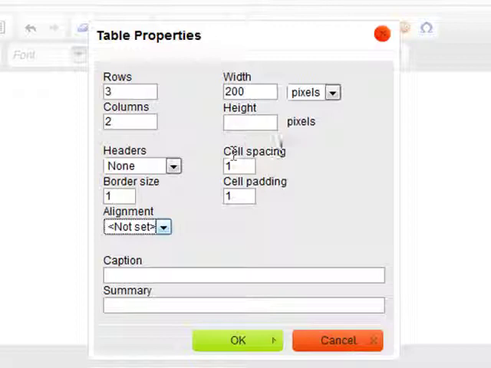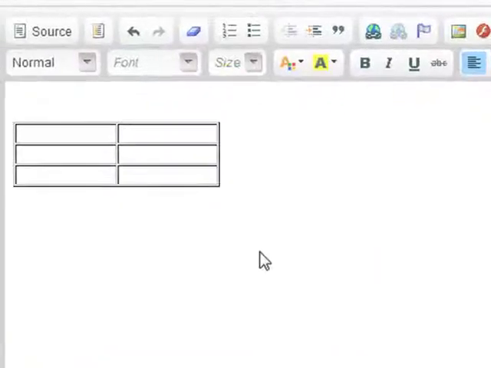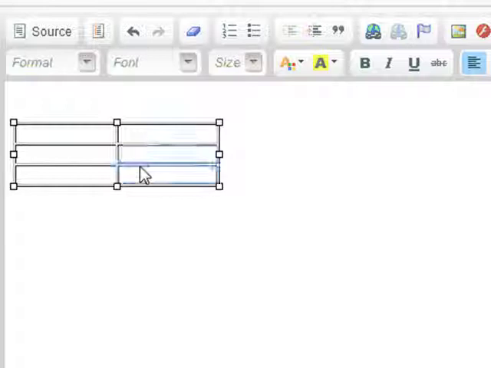And then for cell spacing and cell padding, I'd like to demonstrate that right now. I'm going to go ahead and click OK. These are cells. Each one of these individual boxes is called a cell. The whole thing is called a table. When it says cell spacing, it means how far apart these are from each other. How far this box is from that box. How far that box is from that box. That's cell spacing. Cell padding is more specifically with the content that's contained inside of it.